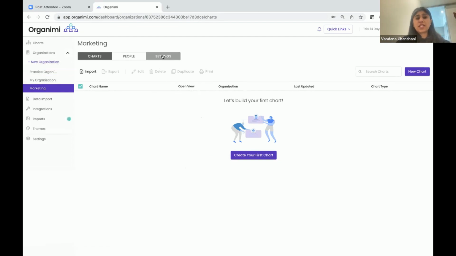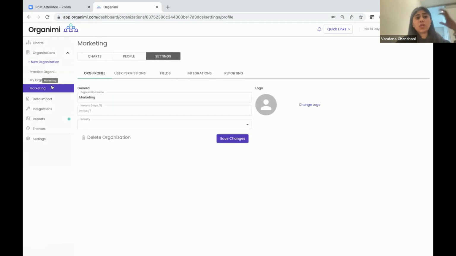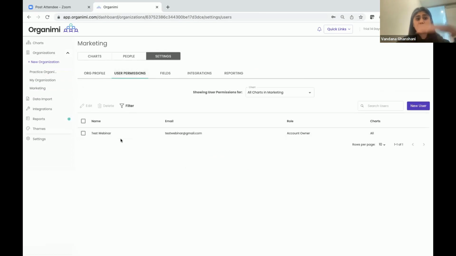But if you go back to the settings here, and I'm only talking about user permissions in this organization, which is marketing, how would you be able to add your users? And then how would you be able to assign those permissions to each of those users? What also happens is the user list that you have on marketing here is not necessarily the same user list on my practice organization. You can have different people as users with different permissions based on the settings that you give them for each of these organizations that you have here.